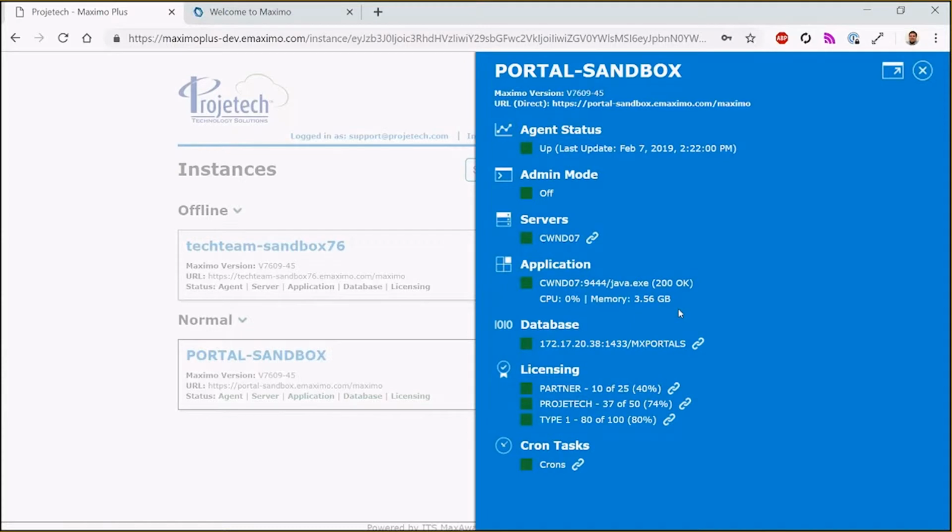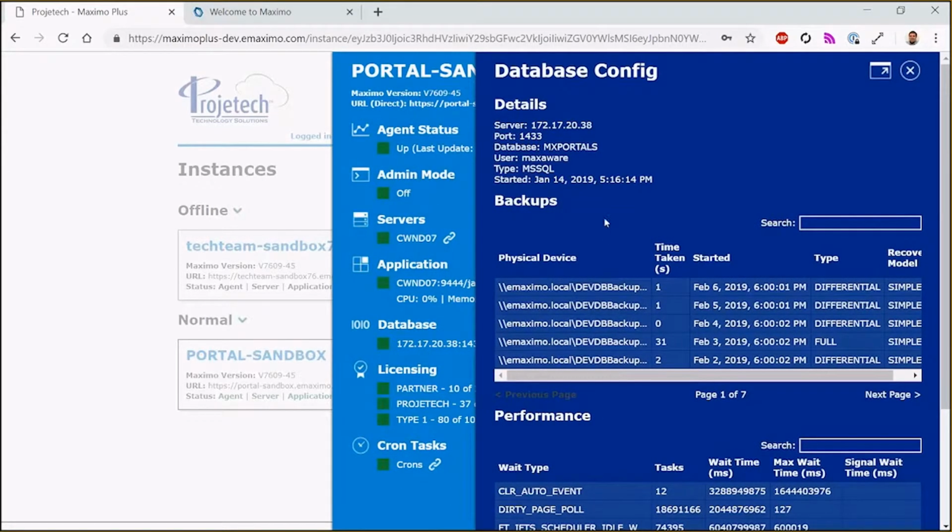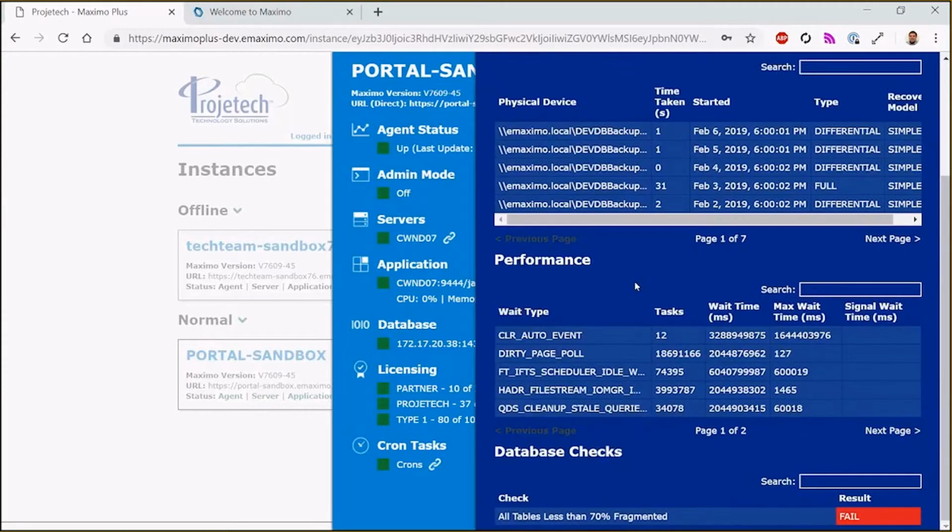And if you haven't caught on yet, basically anywhere you see one of these links does mean that you can expand to see more details related to it. So I can also dive in here to the database section, and I can get full details regarding the particular database for this instance. See levels of performance, see the checks that are being done. In this case here, I do have a failed check.